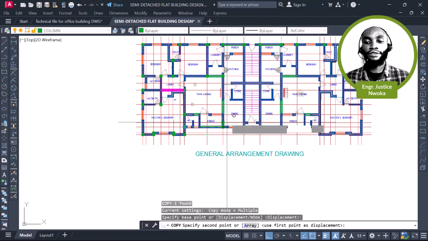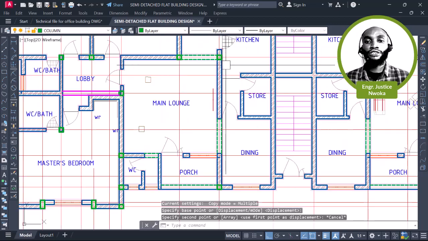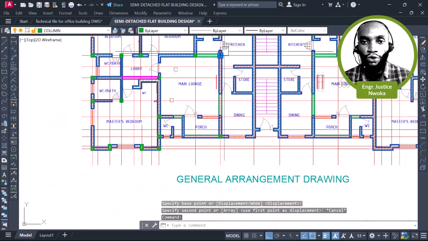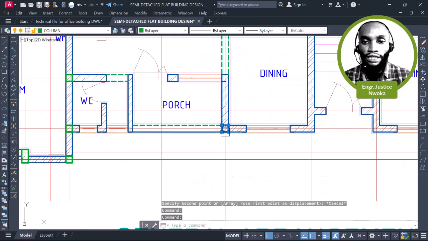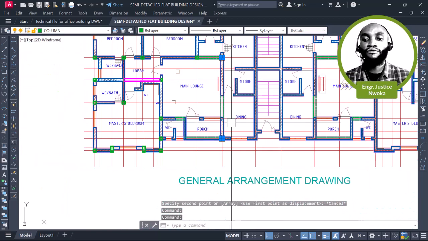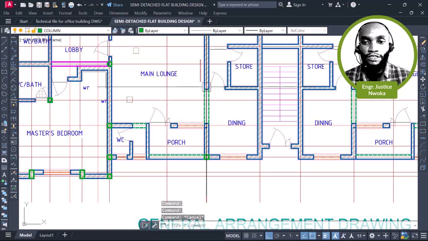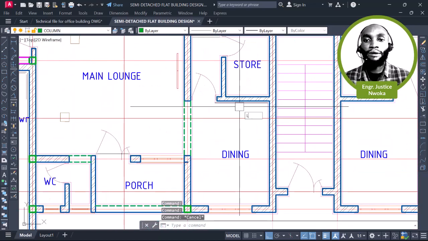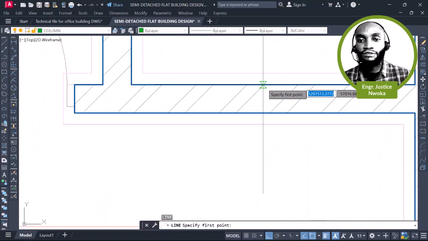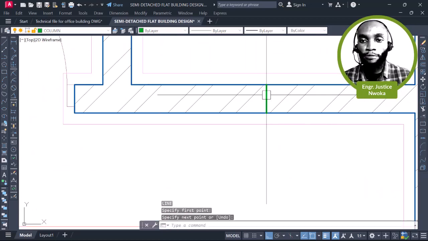Now, let me just see again, this place here looks too long. From here all the way down here looks too long. So I'll need to find a place to place my column. I want to place my column around this place here, at the center. So that will have to do what? Divide this wall into two, and copy my grid line into that place.